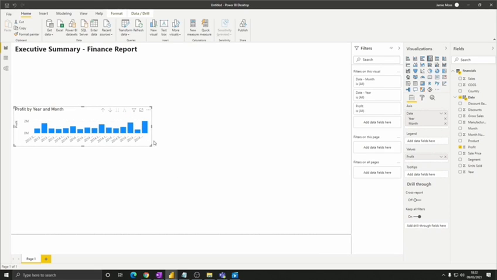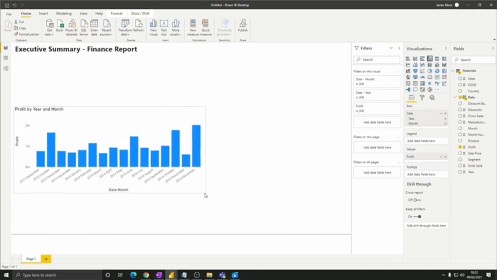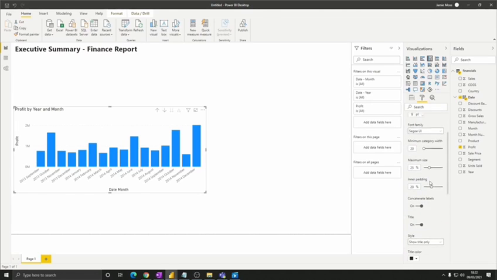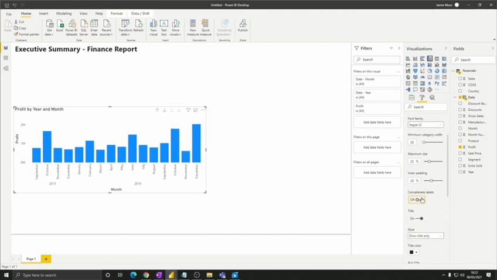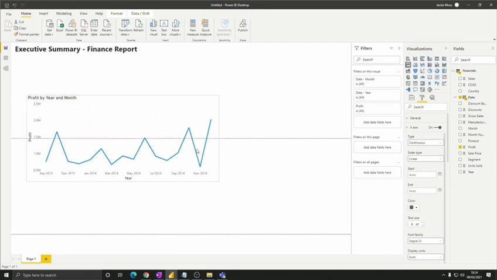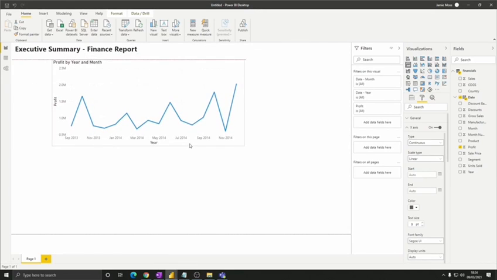Now this x-axis doesn't look great with the values crushed together. So on the right-hand side, click the roller icon, then under x-axis, deselect concatenate labels. In the visuals pane, we want to click the line chart icon to turn this into a line chart. Now let's also move this visual to a more suitable area on the canvas.